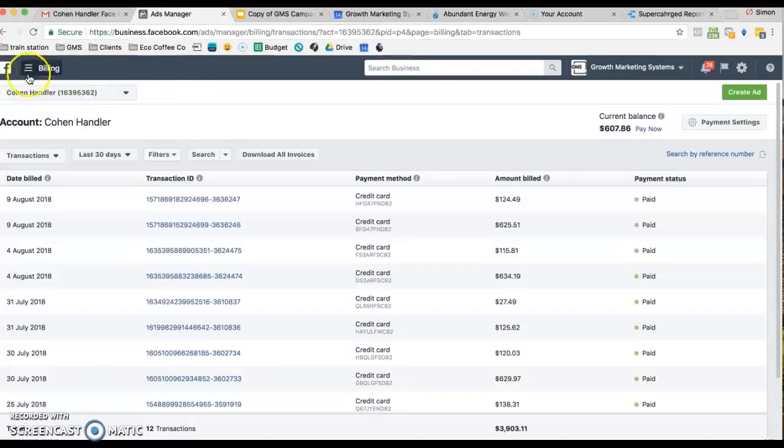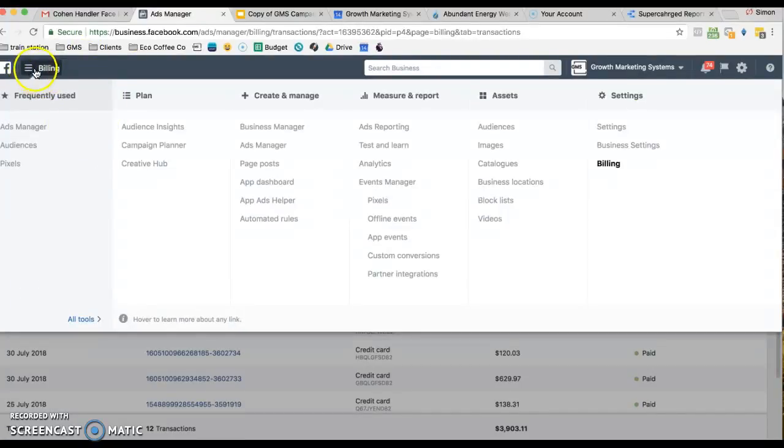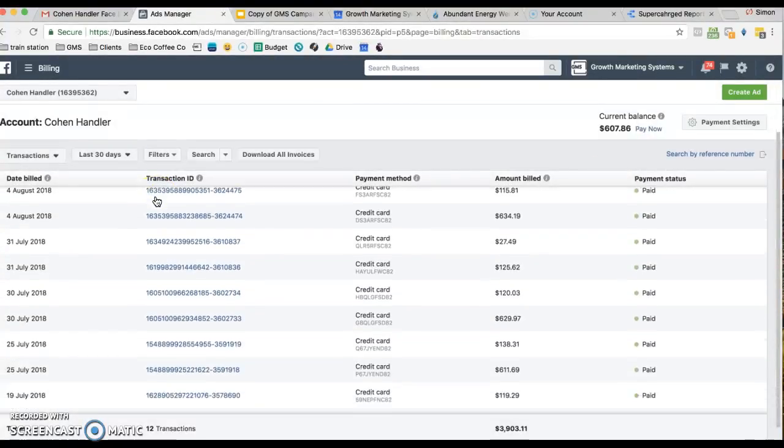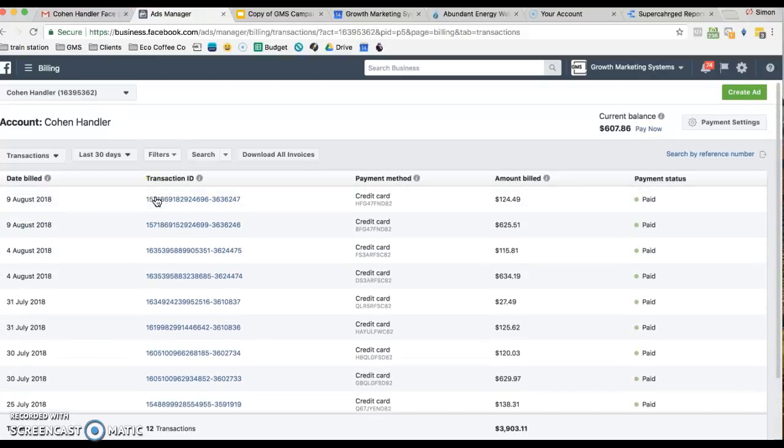She should have a login for you to be able to jump in here. Once you get in here, just click on this little drop down menu up the top here, then go down to All Tools, and you should find Billing. As soon as you hit Billing, it'll bring up all your past invoices.